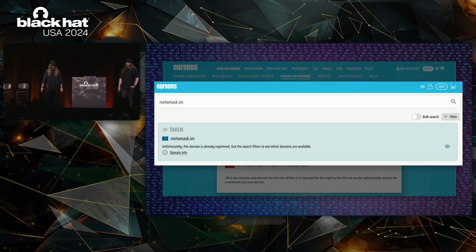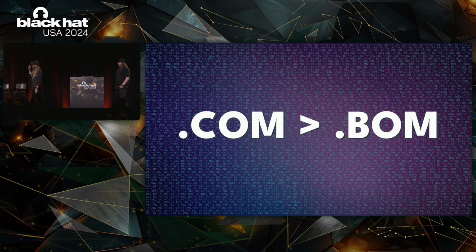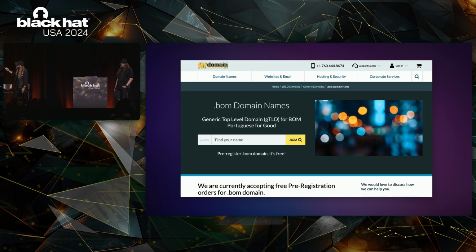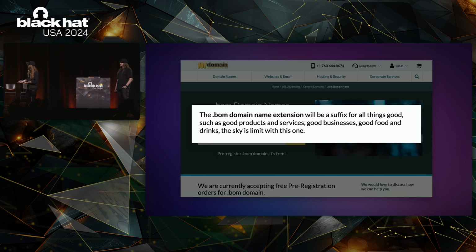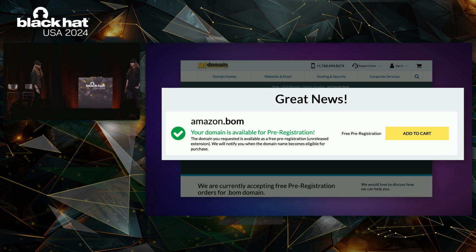I like that. Another cool thing would be, I mean, a lot of companies use .com. Why not see if .bomb would be an option? Because that's a perfect flip too. And bomb apparently means good in Portuguese. And the whole intention of this domain is to have an extension for all the good things and all the good businesses and whatever. So why not pre-register Amazon.bomb? Who knows what kind of subdomain stuff you can get there?